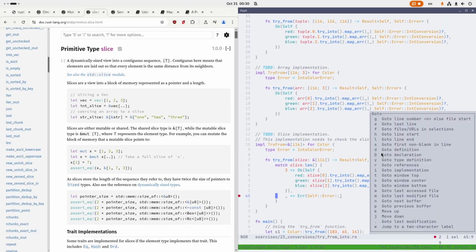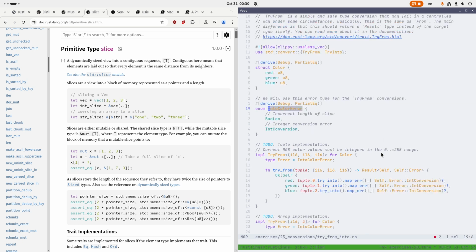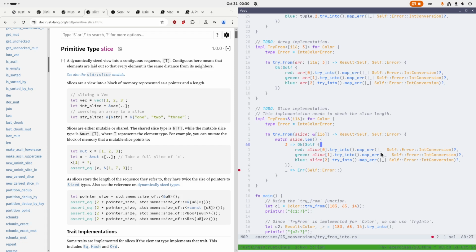You gotta get an error. And we got an error. Oh, let's see. What kind of errors do we have? We have a bad length. Okay, so this is the error we're gonna send. Not bad, it's bad.